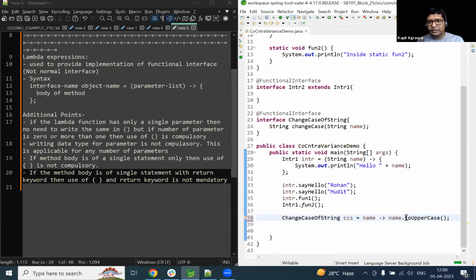Saving this code. Can you see line number 38? There is no compile time error. Code is perfectly okay. And I have written the implementation of a functional interface in just one line. So don't you find this something very easier than using the implements keyword, or using the anonymous inner class? Yes or no?